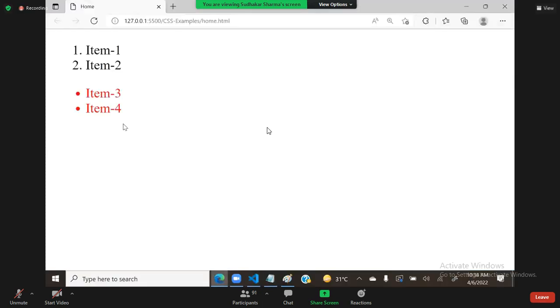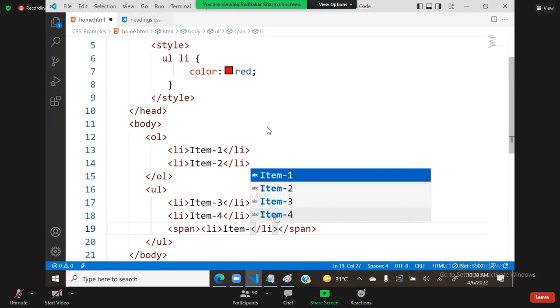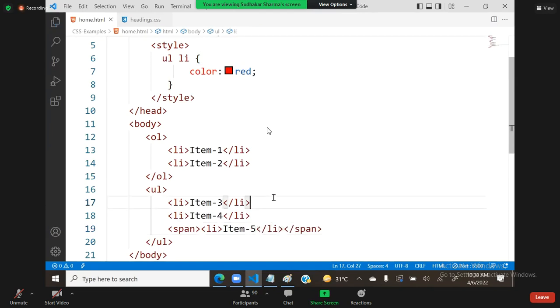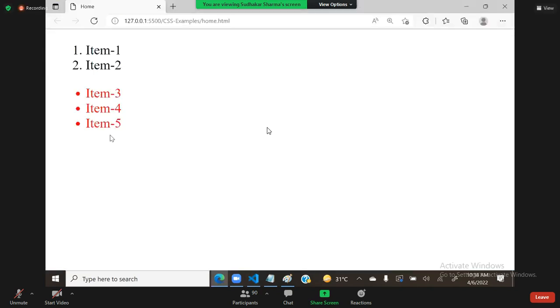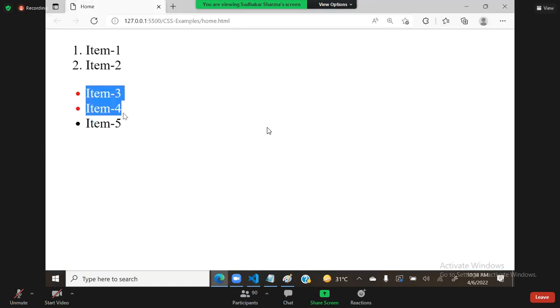That means it will apply to the unordered list. For example, in that unordered list, suppose there is a span. In that we have a list item, and here we defined item 5, and you see it is applying there also. I want to apply only to the direct child, then we have to put greater than, and then it will apply only to the direct child, not to this.